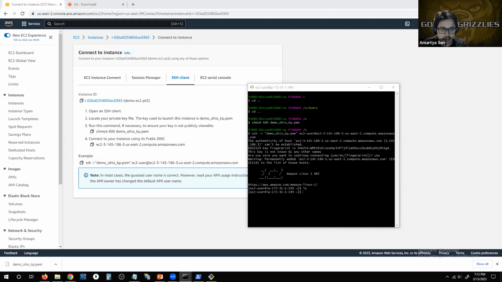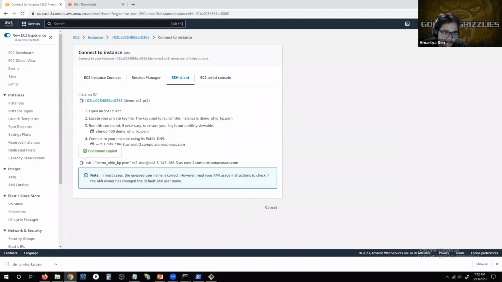Oh, ls doesn't work for sure. Why not? Okay, and then cd into this. I think I can cd into downloads. Yep. Okay. Let's copy this command here, come here and run it. Okay. So Ryan was right.